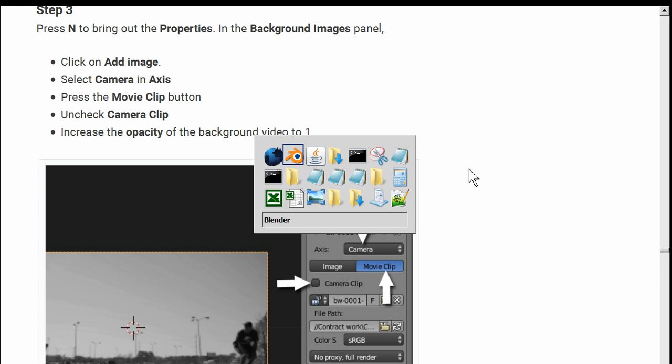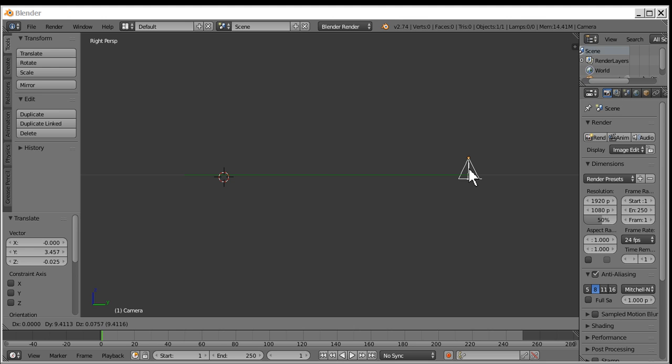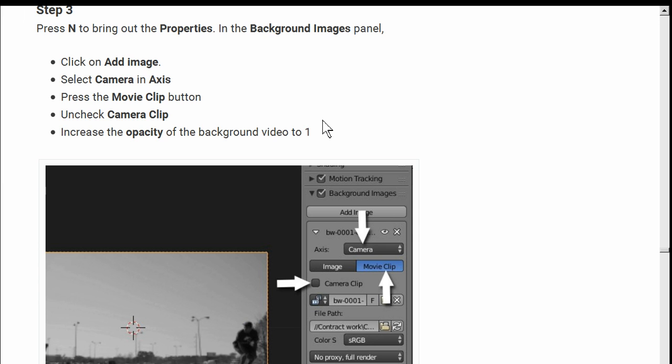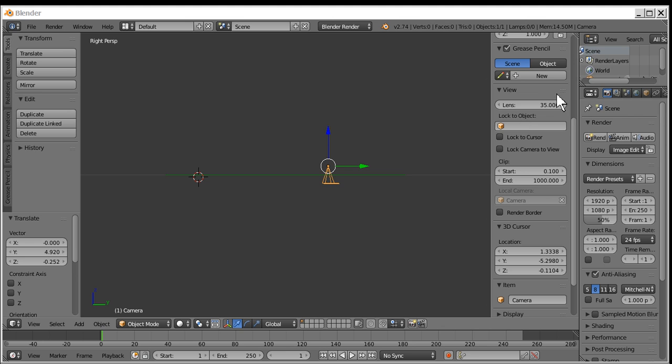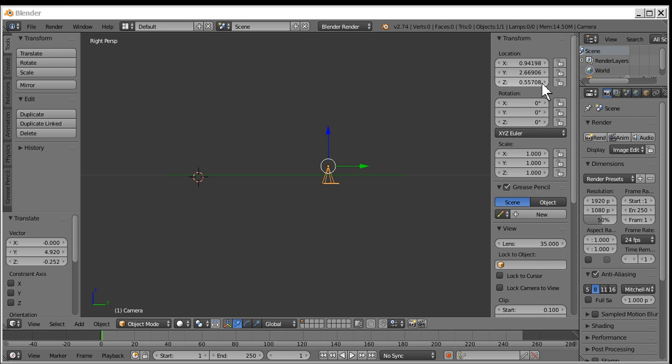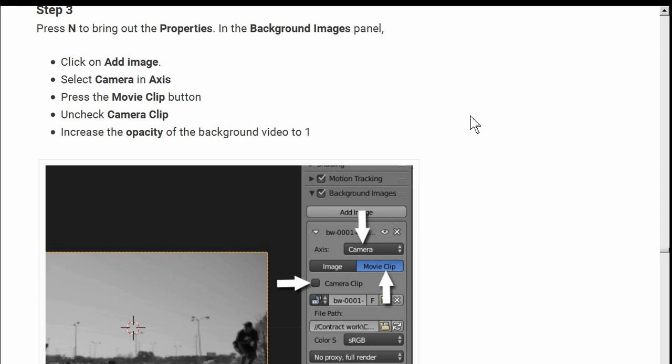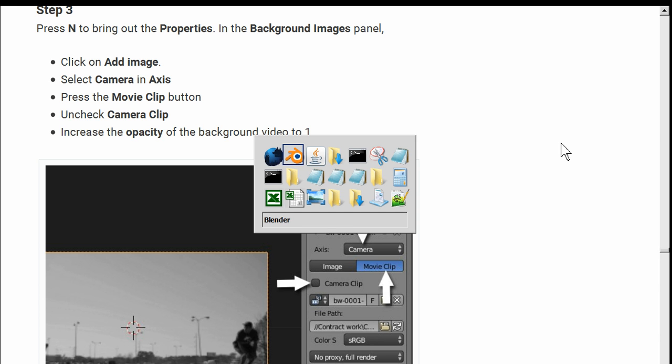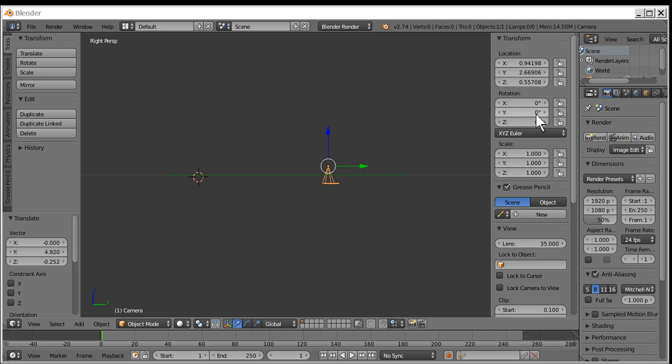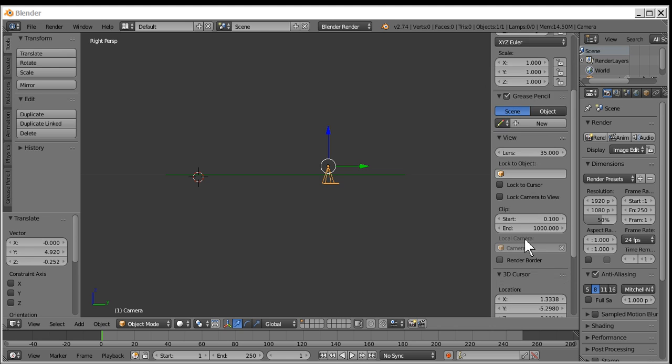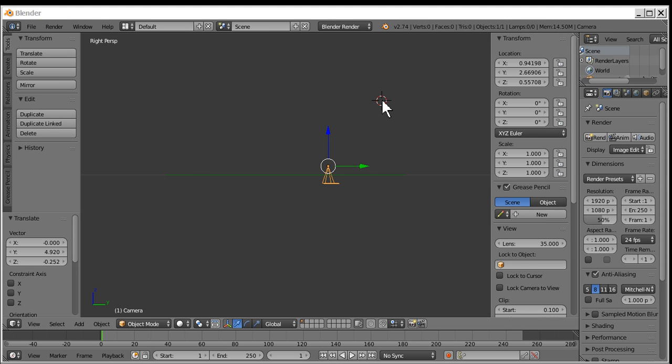Press N to bring up the properties. N. Did nothing. Oops, I'm still hanging on to that. Let go. N. Okay. Click on Add Image. Which is where? Add image. There is nothing here that says add image. Therefore, I'm in the wrong place. And hi, you moved.